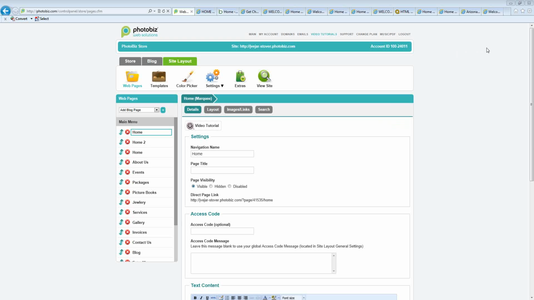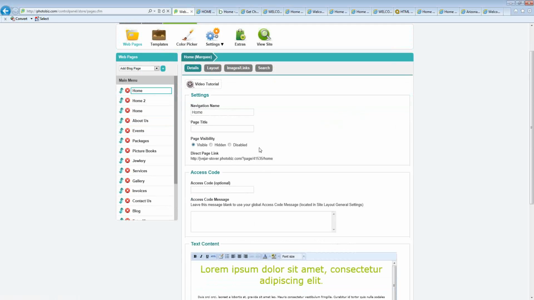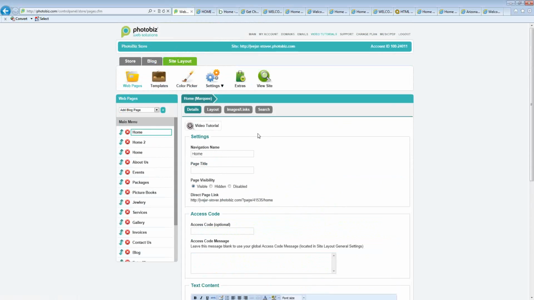This is a site that you are probably all very familiar with. This is your PhotoBiz control panel, your PhotoBiz store control panel. You can see here on the left-hand side, it shows all the different pages that you have available to your PhotoBiz store. And of course, across the top, it's all of the different options that you have within your site layout. We're going to start right here in the Web Pages portion, and we're going to go from here and start talking about all the different functions that you can do right here in your PhotoBiz store.